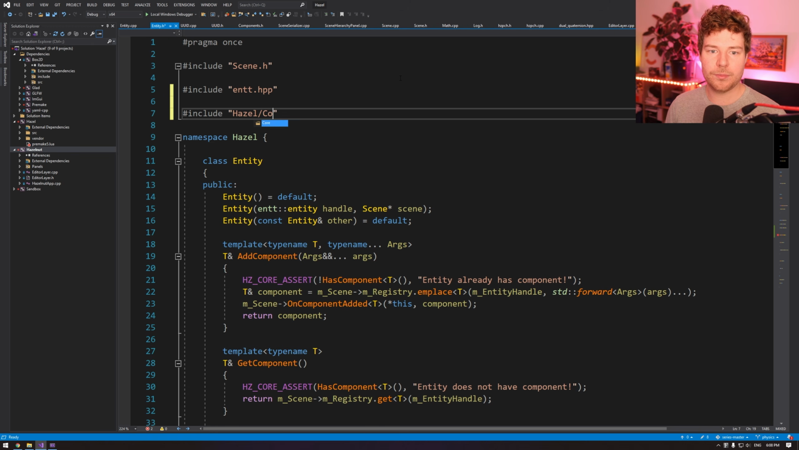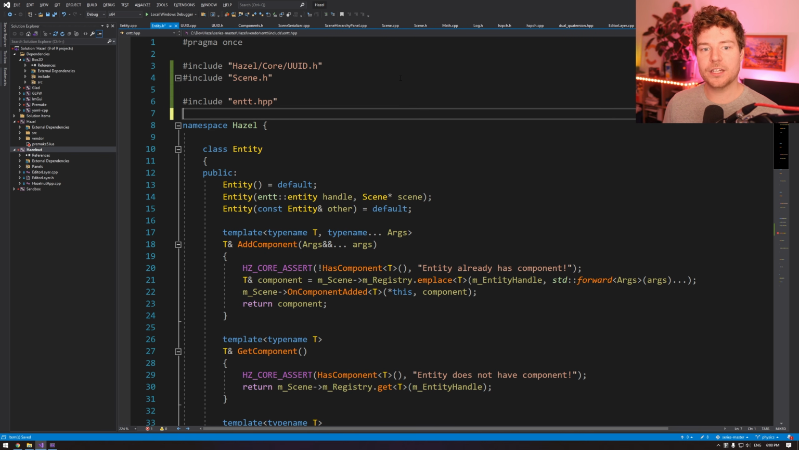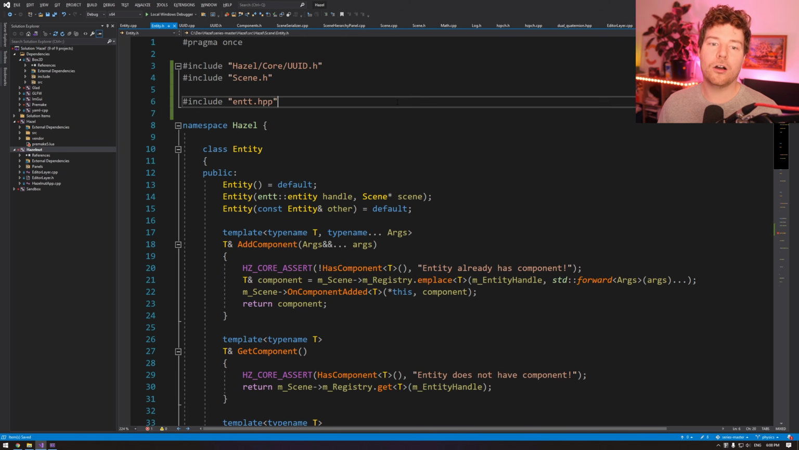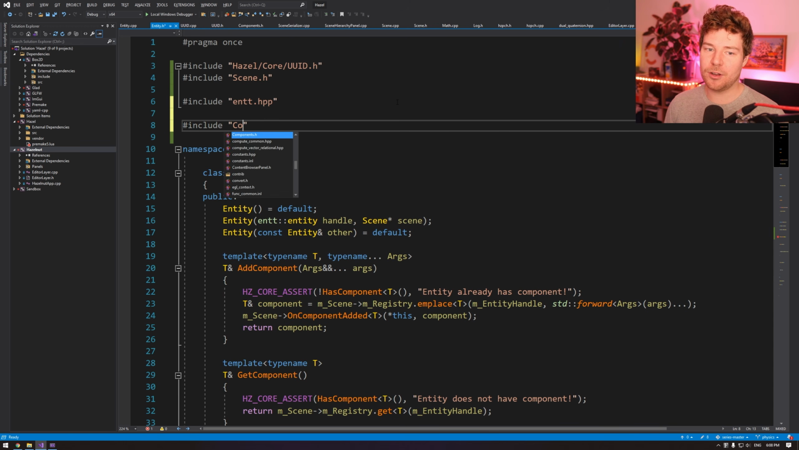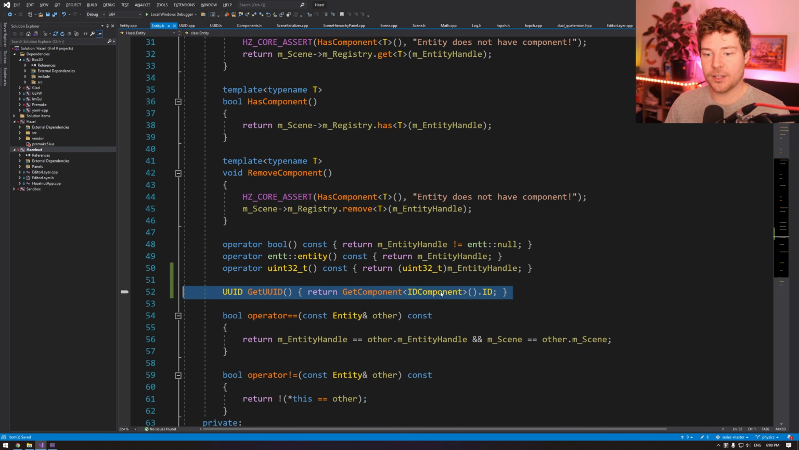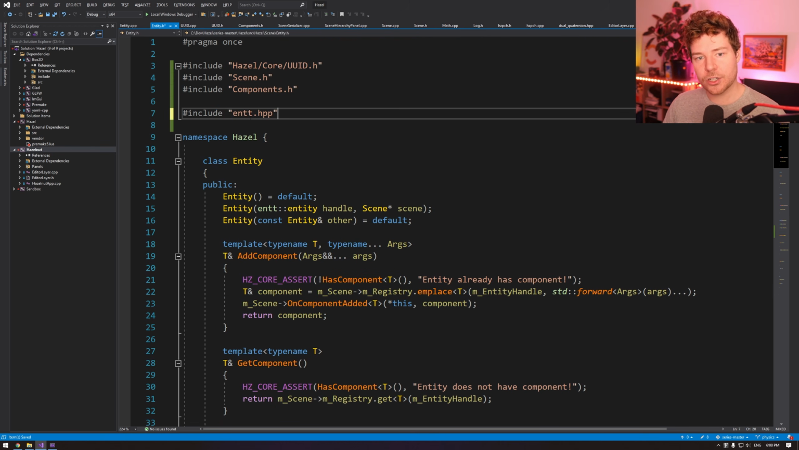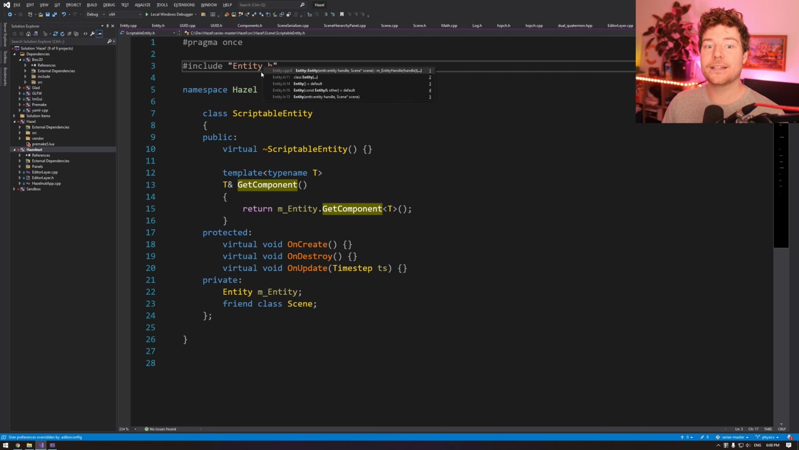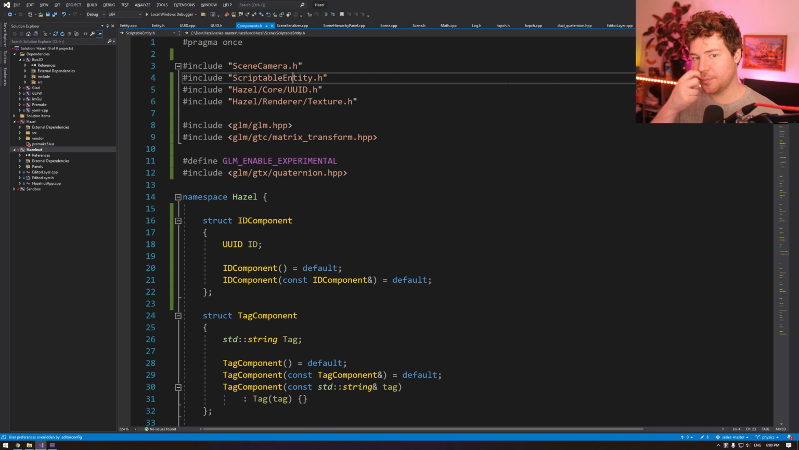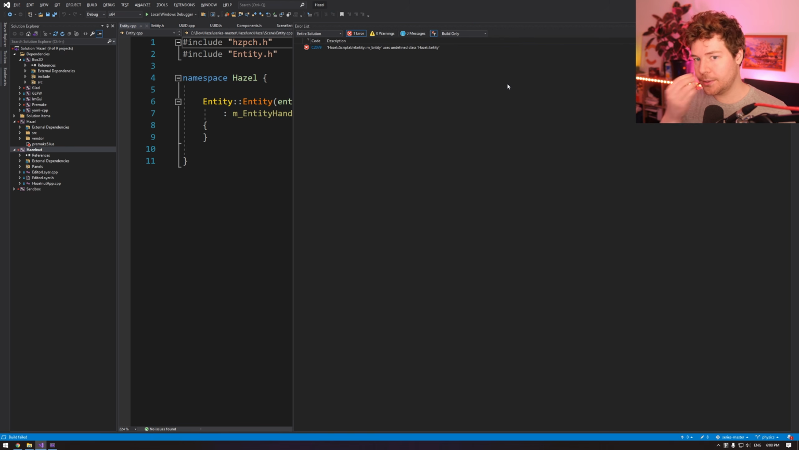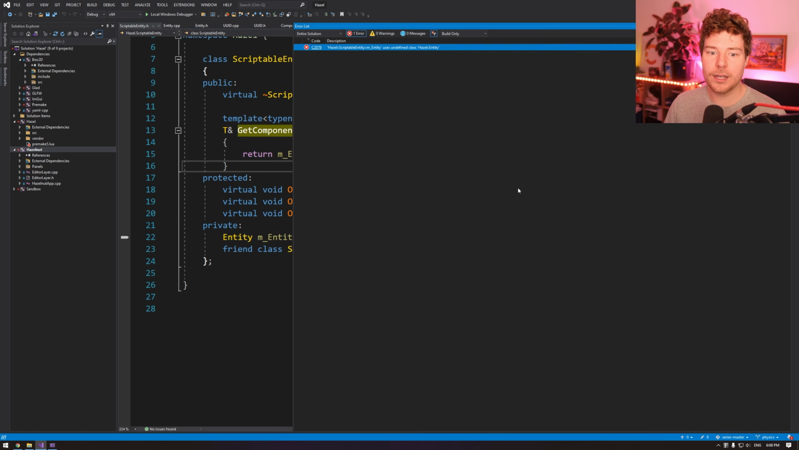I wonder what was up during the live stream. Because I feel like either we didn't have the scene include or... Yeah, this looks... Oh, here we go. ID... Oh, this is the problem. Sorry, I knew there was a problem. So basically, we have to include components so that we can access specific components like IDComponent. But unfortunately, components includes scriptable entity, which includes entity. So this becomes a bit of a recursive include. Components includes entity, entity includes components. And obviously, if we try to Control F7 this, it's not going to work.